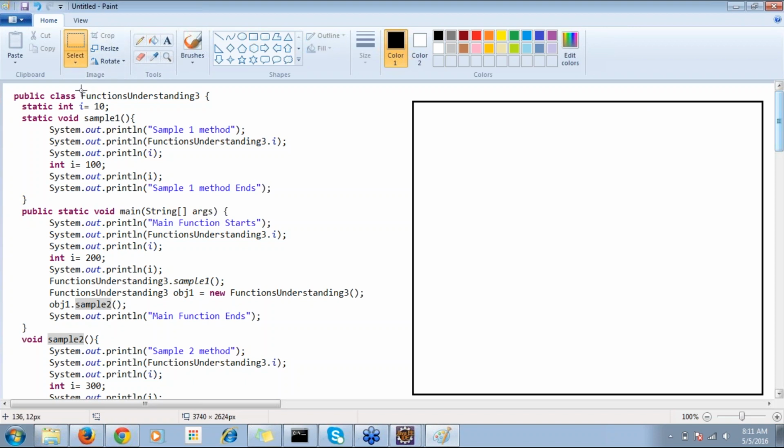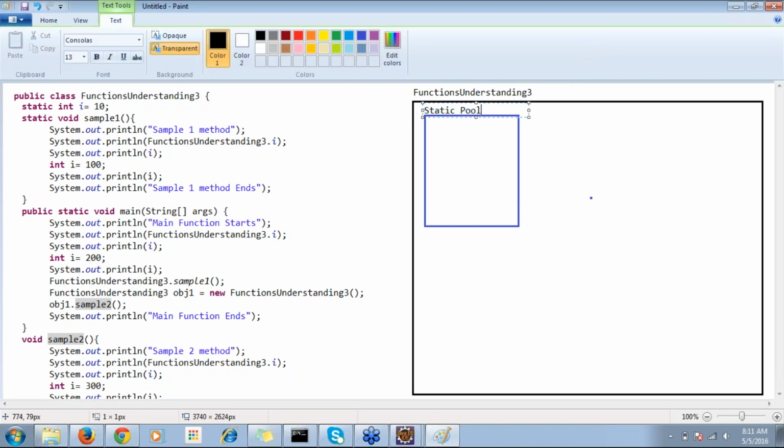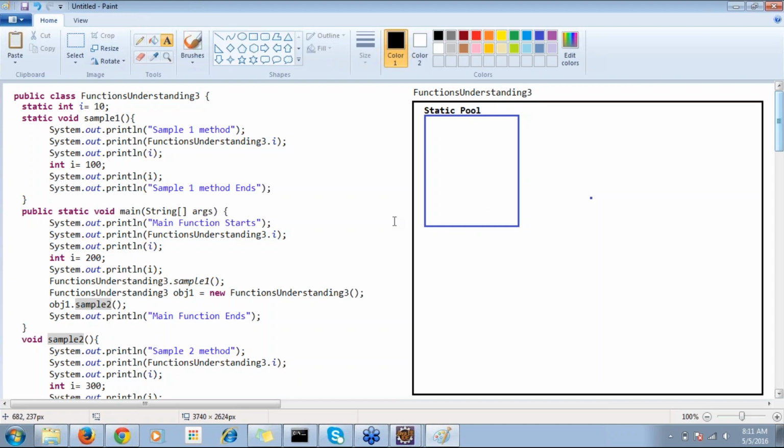Okay, so I'll explain this one. Here the function understanding is my memory location name. Always when I start the program, I get my static pool. All the static members will be loaded over here, as I told. This is my static pool. What static members will be loaded? If you see, integer i is one static member. That will be loaded.